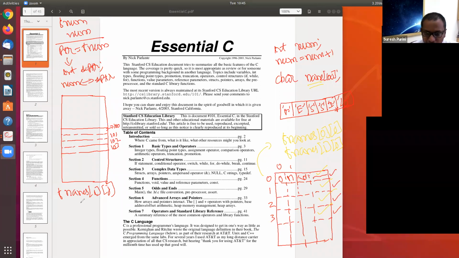What does names contain? Names contains the base address of this 2D array. This whole 2D array gets mapped to a 1D structure in memory: this whole row is stored first, then the next row is stored after that, and the next row after that, and so on and so forth.